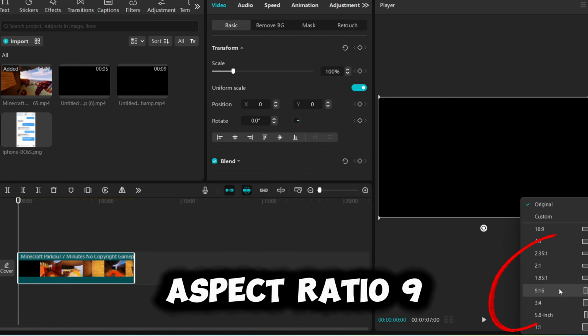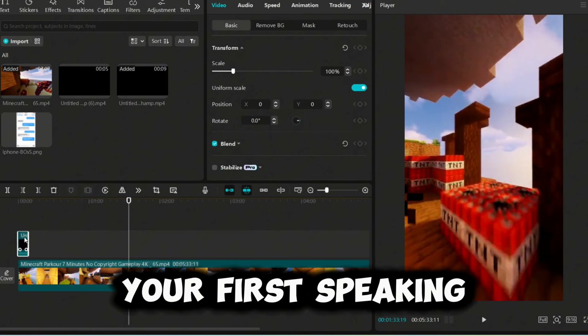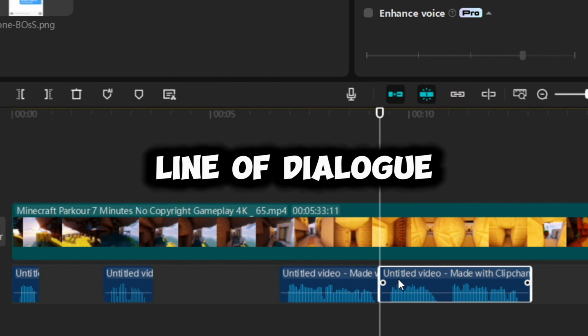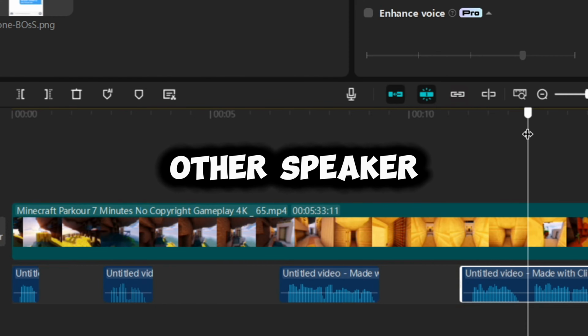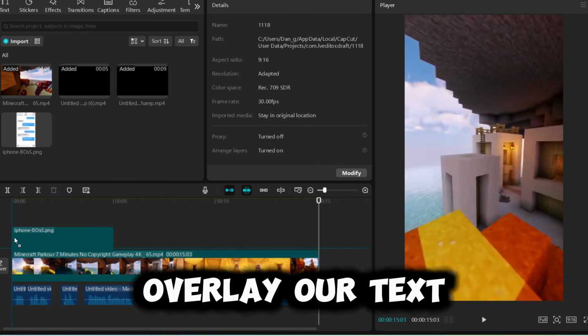First, make your aspect ratio 9:16 and drag on your gameplay footage. Then add on your first speaking part, extract the audio and delete the video section. Next, you want to slice up each line of dialogue and repeat this step for the other speaker. Then you want to assemble each line of speaking so it's in the correct order. Now we can overlay our text picture.